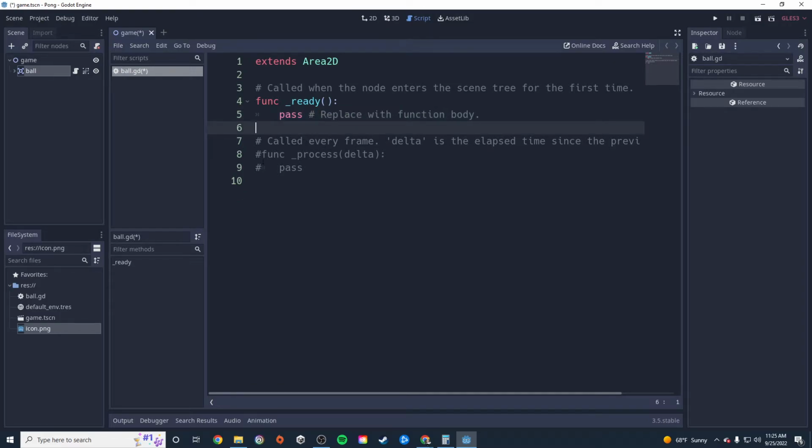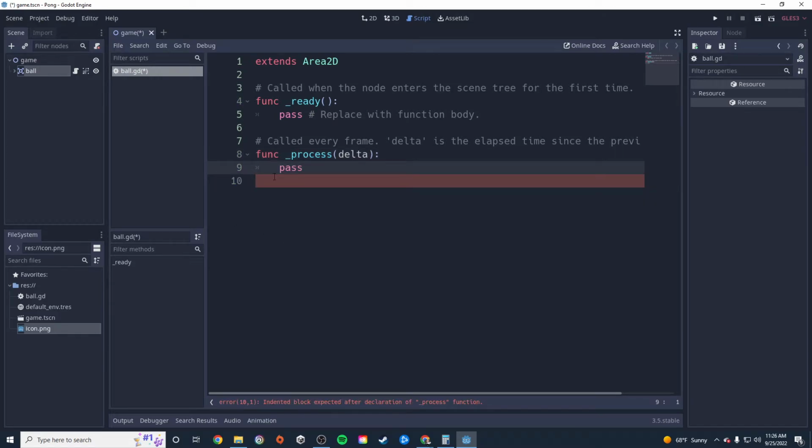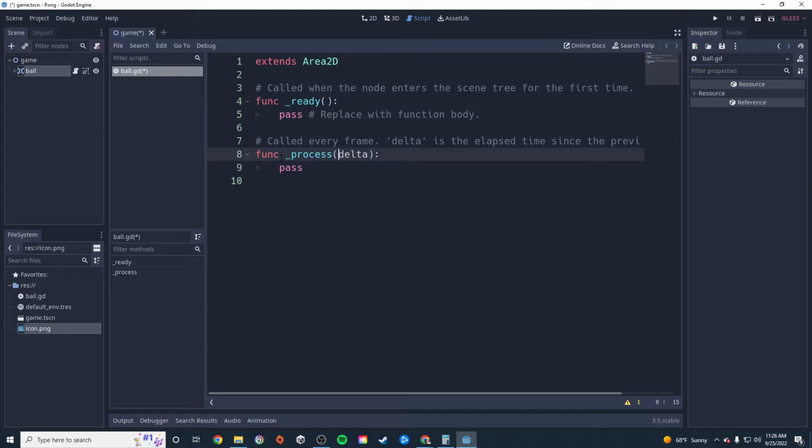Okay. Down here we have another comment that says called every frame. Delta is the elapsed time since the previous frame. But this function is commented out. We're going to get rid of the hashtag on line 8 here and the hashtag on line 9 to actually turn this into a function that's going to be working. So then we have func _process(delta). What this means is every single frame of the game is going to call the process function. So if our game is running at, let's say, 30 frames per second or 60 frames per second, then we are going to call this process function 30 times per second or 60 times per second.